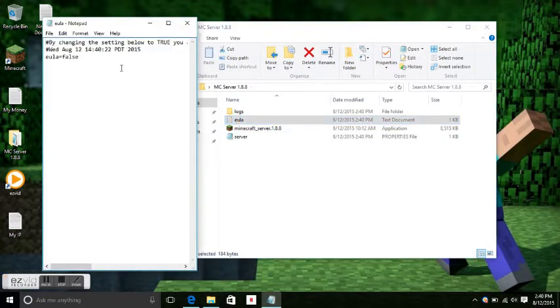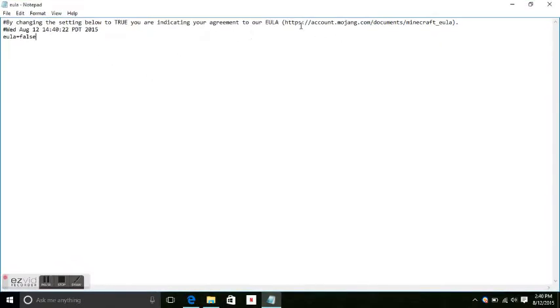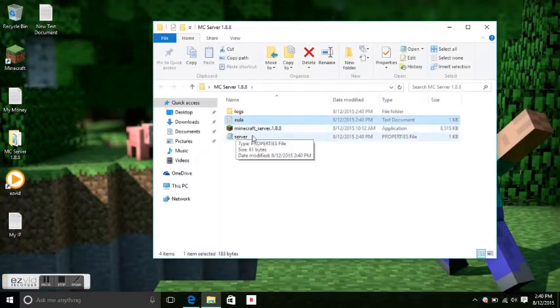Now you want to go into the EULA and read it off of the link. You're going to go to that link and read that page. Now if you agree to all that, then you can change false. Just erase it and type TRUE. There you go. File, save, click X. Good.